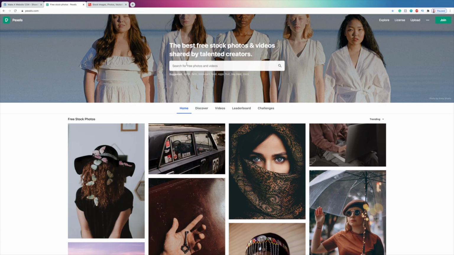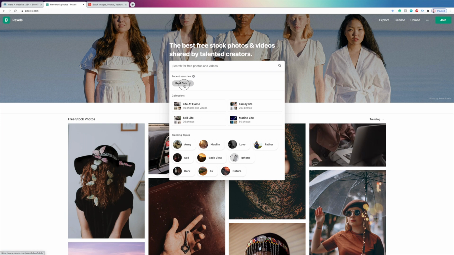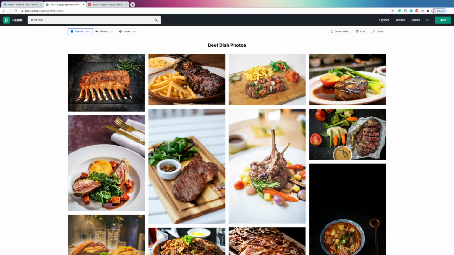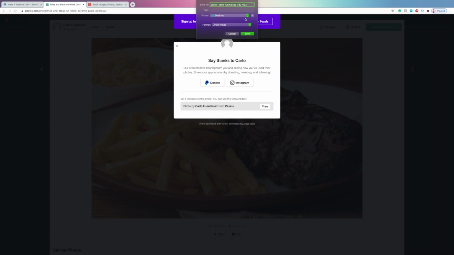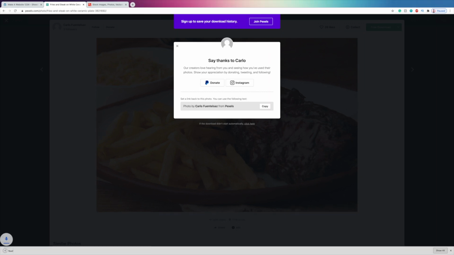All you have to do is search for a term. So I already searched beef dish, so let's search that. And as you can see, all these photos pop up. I like this one, so I'm gonna click on this and then click free to download. Now this will pop up, so just change the name of the file to whatever you want. I'm gonna change it to beef plus fries and then save it.